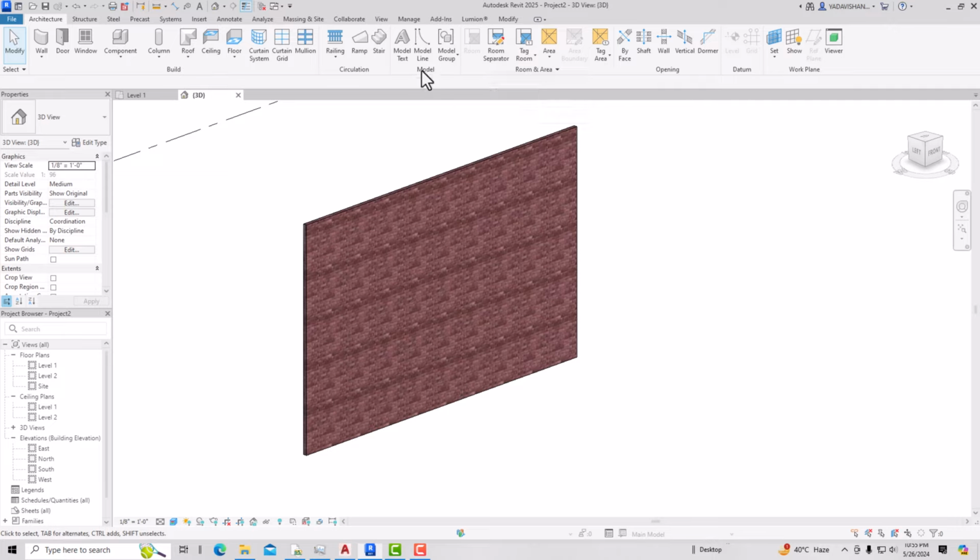In this video tutorial I am going to discuss the model category in the ribbon panel. In the model category you can see model text, model line and model group. I will discuss each one.